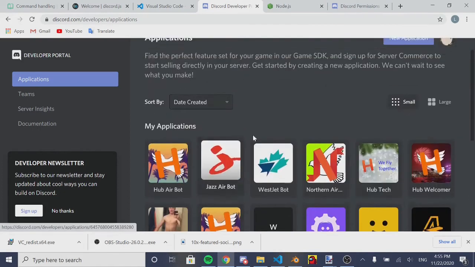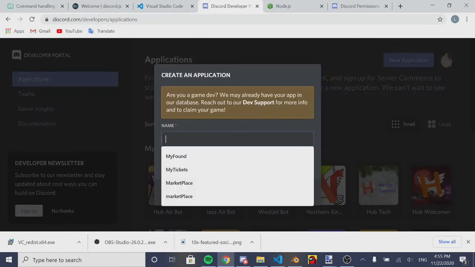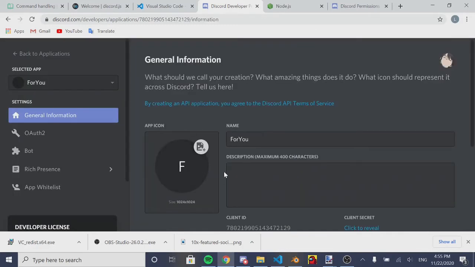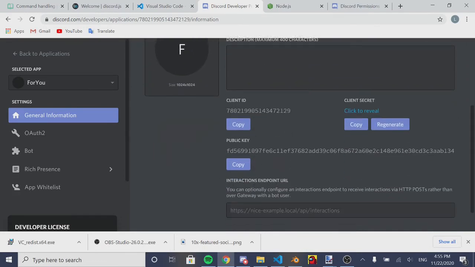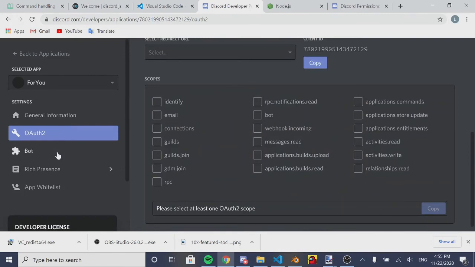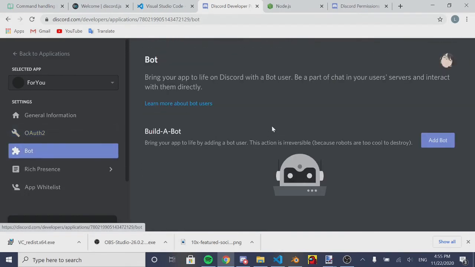So now I'm going to add a new application. I'm going to name this application for you. Okay, so now that we've got this application, we don't need to worry about all of these things. We don't need to mess around with any of these things. What we want to do here is add a bot.